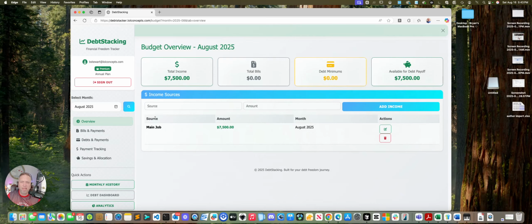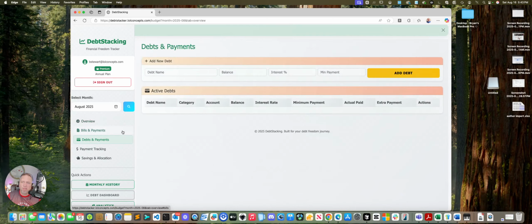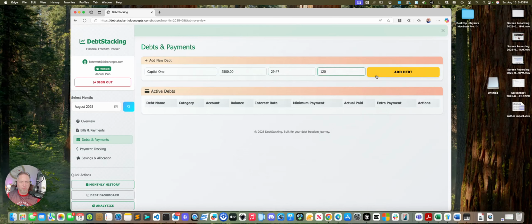The thing about debts and credit cards is you've got a bunch of credit cards out there, and they've all got interest rates, but they've also got balances. To make the best out of this, the way it works is when you create the debts. Let's do credit card 1. This is actually Capital One. The balance is $2,500. The interest rate is 29.47. Great interest rate, huh? Minimum payment. So we're going to put that in there.